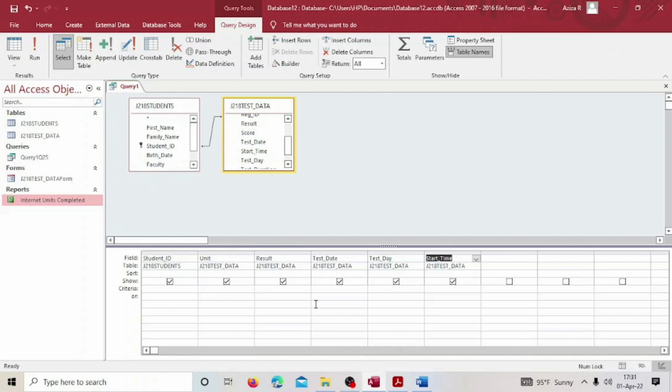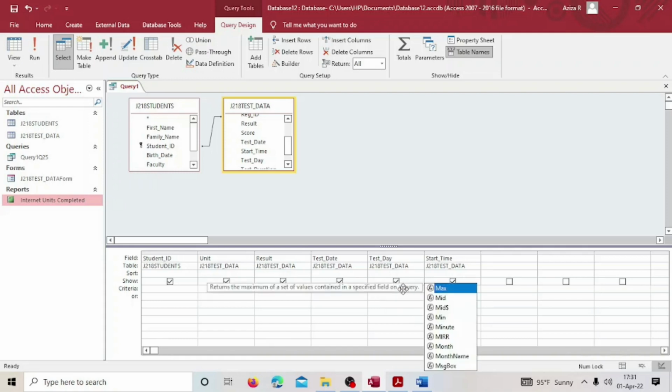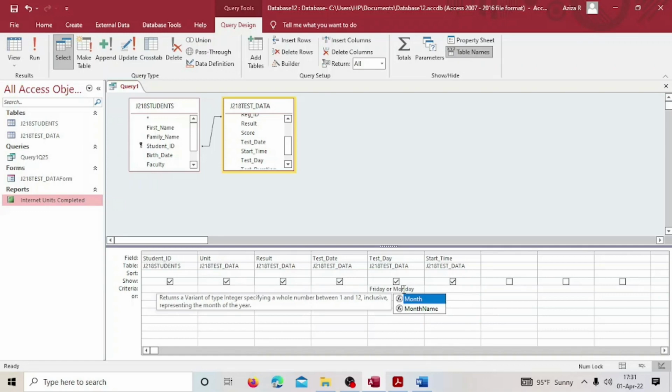Test day, where is test day? Here, Friday or Monday. Just enter Friday or Monday. Friday, spelling, Friday or Monday. Okay, press enter. Monday.